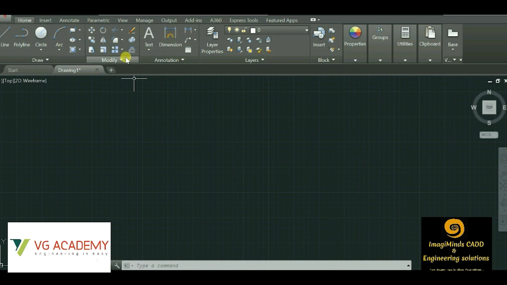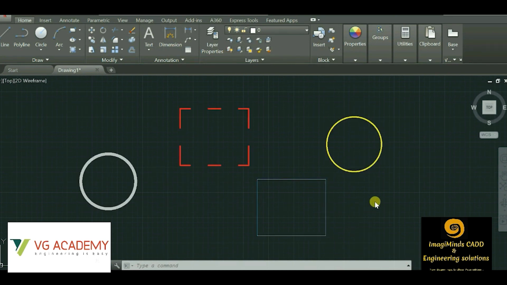Then we have the modification toolbar. Suppose I want to move an object, I want to move the circle, I want to rotate a rectangle, I want to copy one circle from the other. These modification commands will be used in that case. Next come annotations. In the annotation part, we have the text portion and the drafting portions, that is, detailing of the drawing. Then we have the layers concept. With the help of layers, we can distinguish different objects with colors, different line types and different thicknesses.